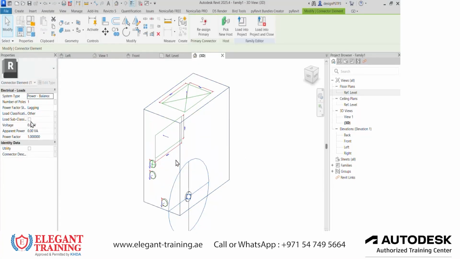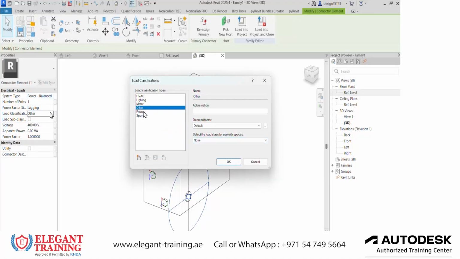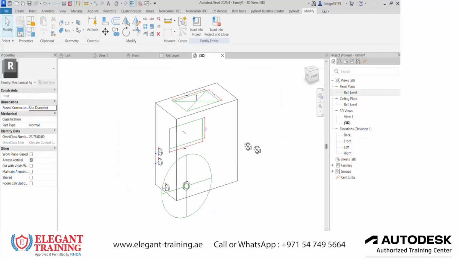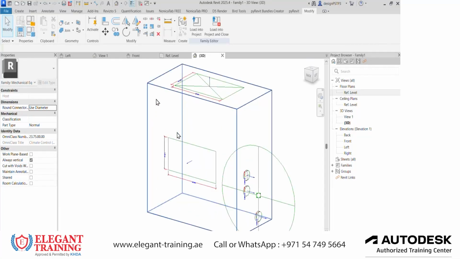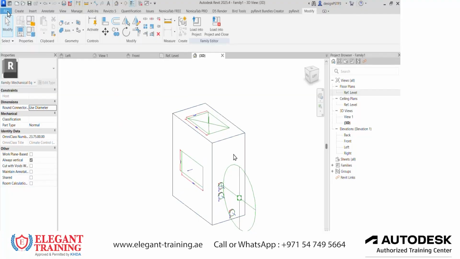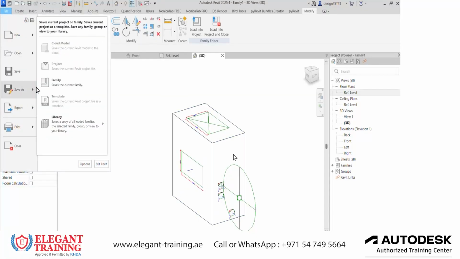Okay. And here also you can just apply what voltage you are using, if it's 320 or 400 or 300, whatever it is. I can give here. The load classification also you can make it under the power or HVAC. That's it. So you create a family for this one. And the extra details like the support and everything, we can draw another extrusion. So now let's save this one as the family.